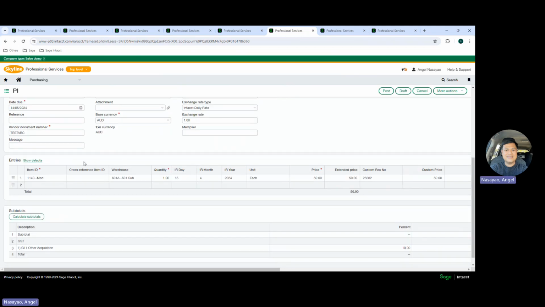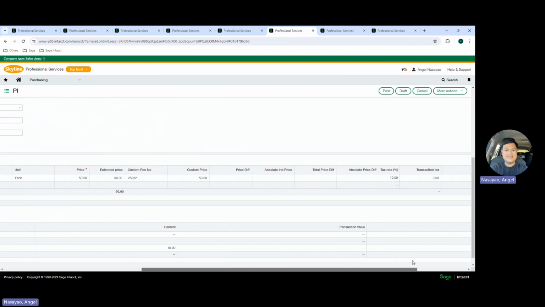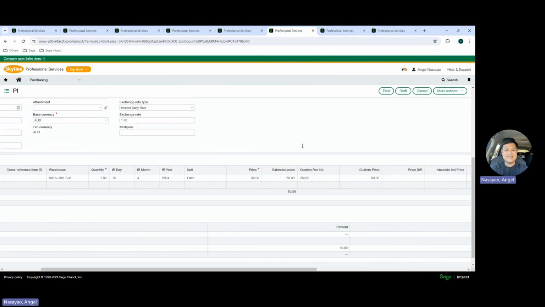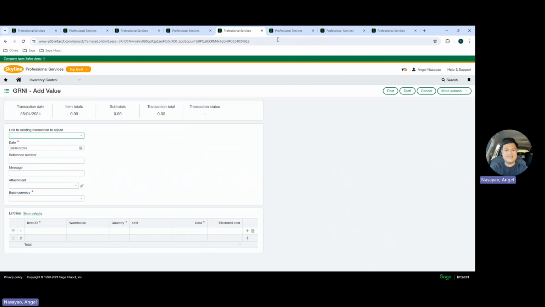Okay. So in this case, notice first that you have the IR day, IR month, IR year. All this information is coming from the item receipt, even the custom record number, right? The custom price is also coming from the item receipt. We will be needing them if there is any discrepancy between the price and custom price. Then we will be populating basically that link to existing transaction, right?